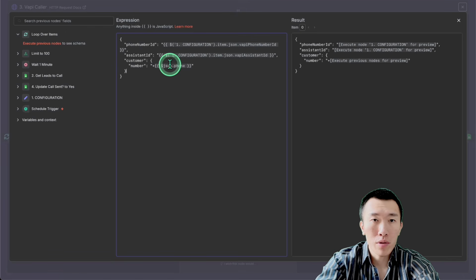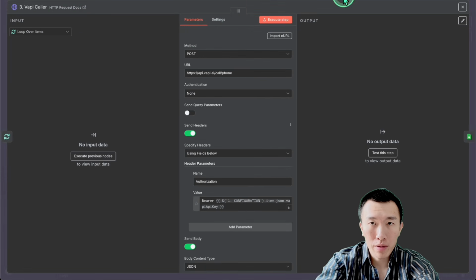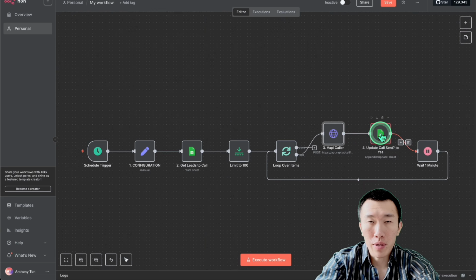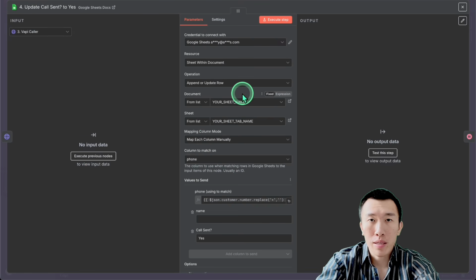And I need to make a call to this phone number. So that makes complete sense. So that is all done. Next thing to do is go over to another Google Sheet node. And like I said earlier, this is where we're going to set call sent to yes.